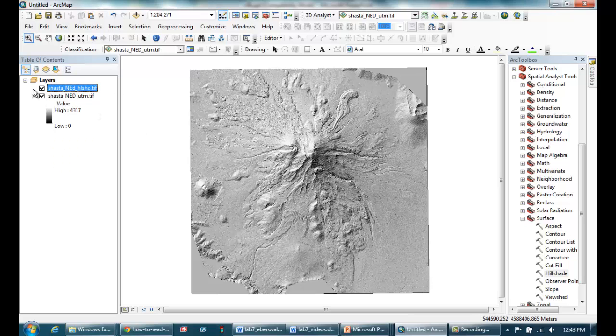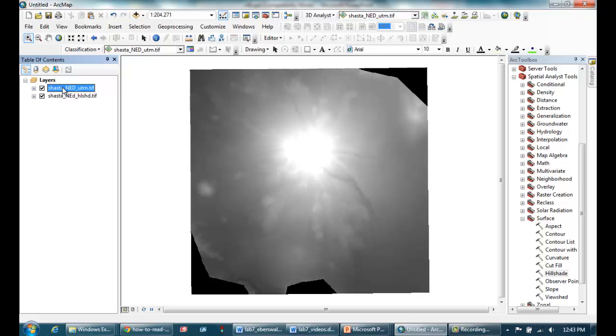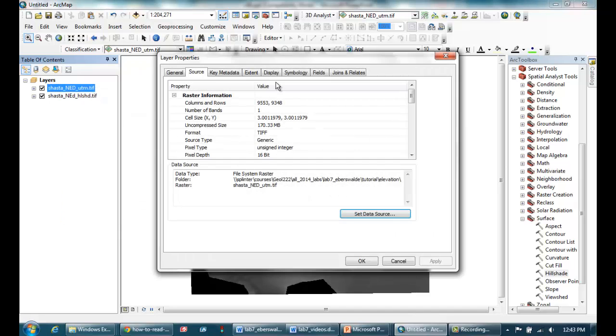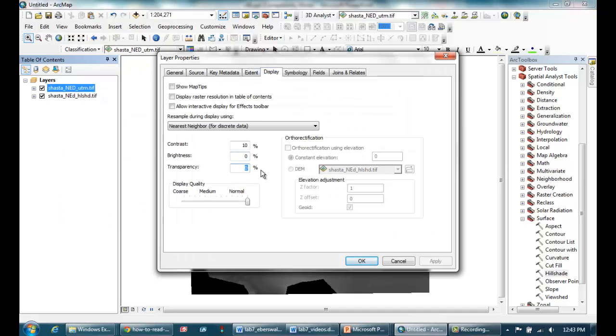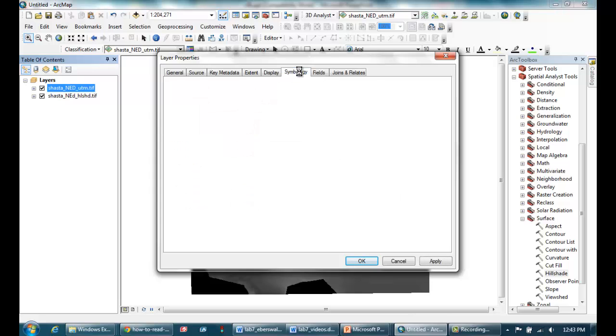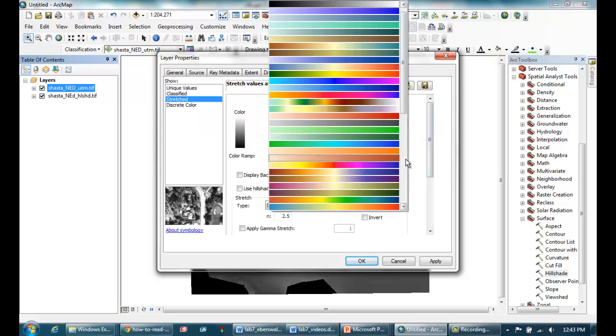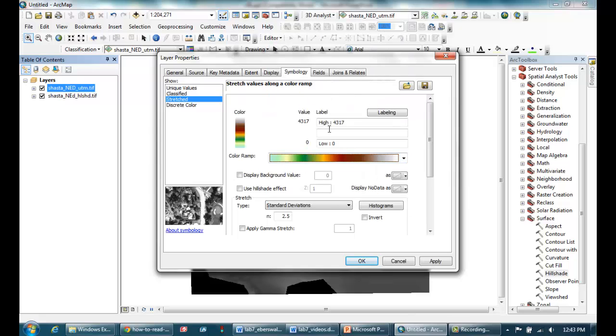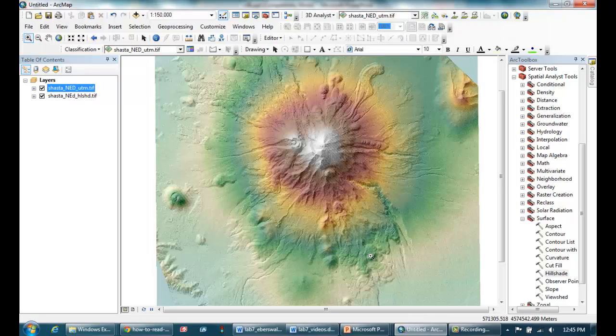Now I just want to show you how to display it with the elevation over it. So I'm going to move the elevation file to the top. Then I'm going to right-click, Properties, Display. I'm going to set to 60% transparent. Symbology, I'm going to set to my favorite elevation scaling scheme. Okay, so now we've got this nice hillshade displayed and colored. Look at some of the wonderful things we can see.